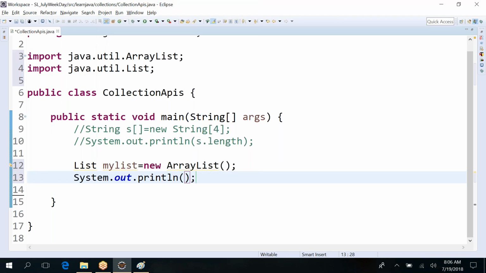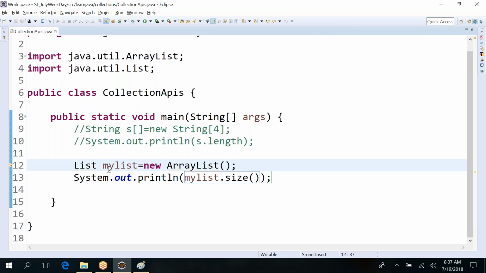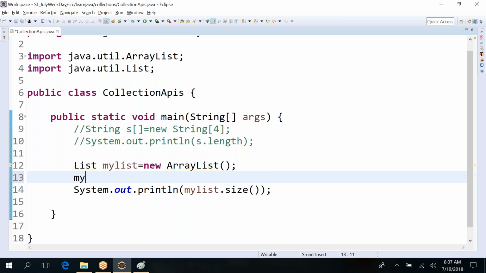Now I'm writing my list dot size. It's giving 0, meaning it's not going to occupy any memory. That's the advantage of collection APIs. Until and unless you enter some element, it's not going to occupy any memory. Earlier we used to use it like this: list, and then you can enter dot.